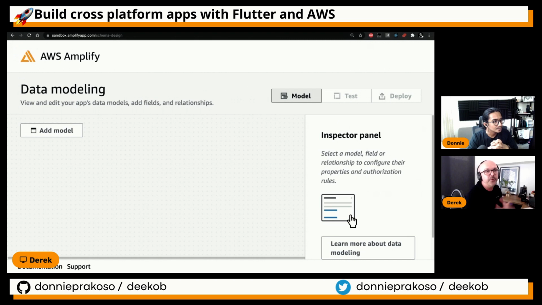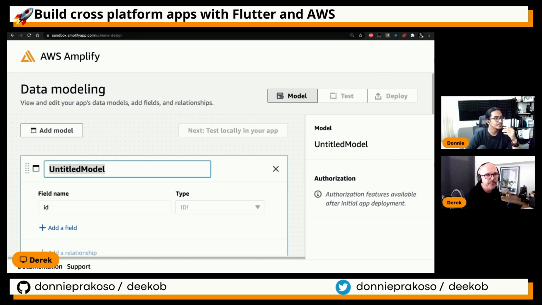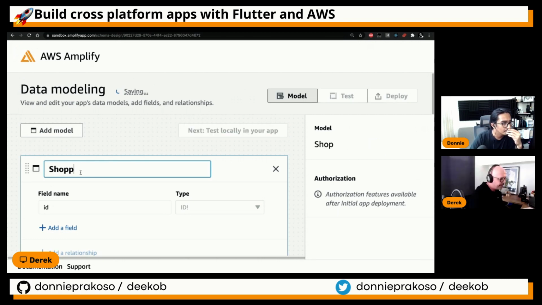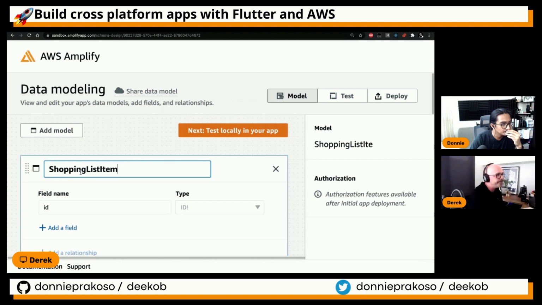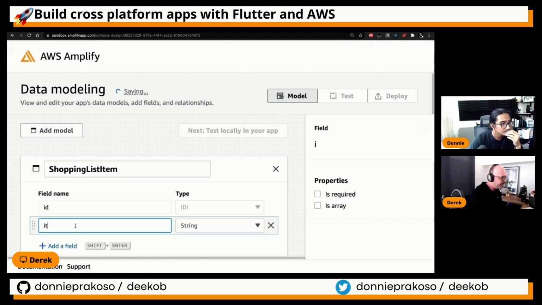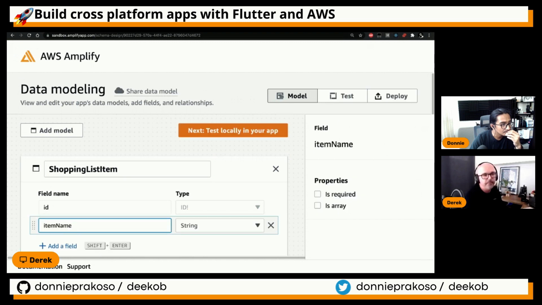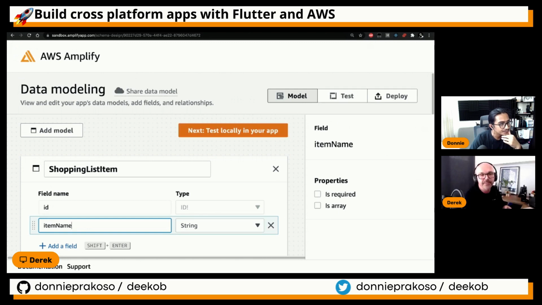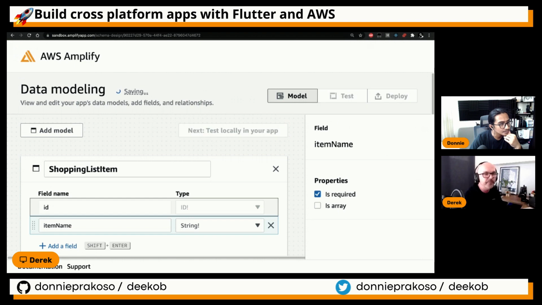So this is where I can model my data. I've built my UI. Let's model some data. The first thing I want to do is give the first object a name. So I'm going to call it shopping list item, like so. And with this data modeler, I can also add fields. So I need an item name to actually store my name. Without an item name, this item is not an item, so it's required.